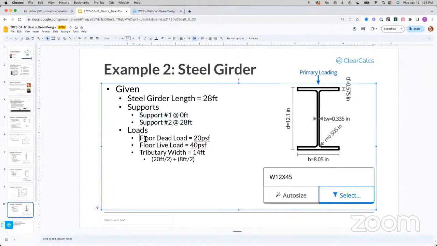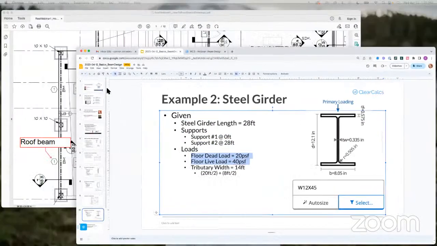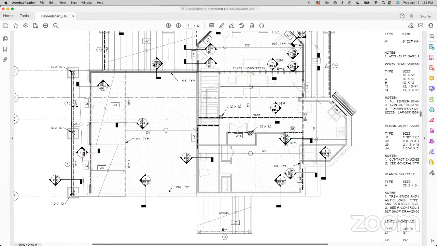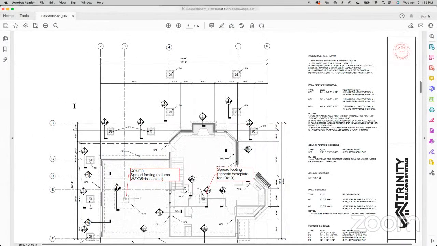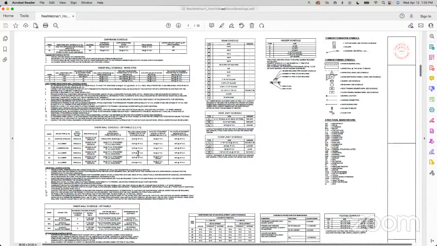And then the loads here. So again, I gathered these loads. Let's pop back out. Just so you know, I didn't make those up out of thin air.